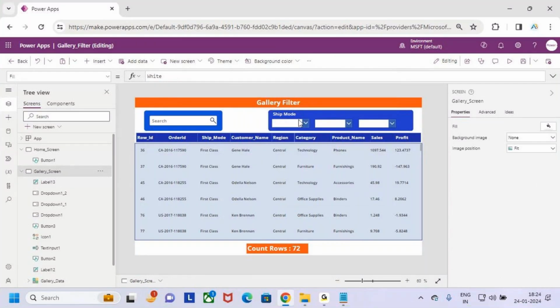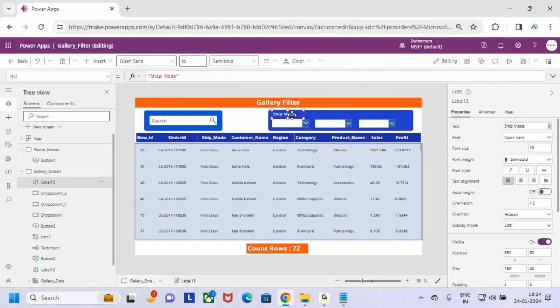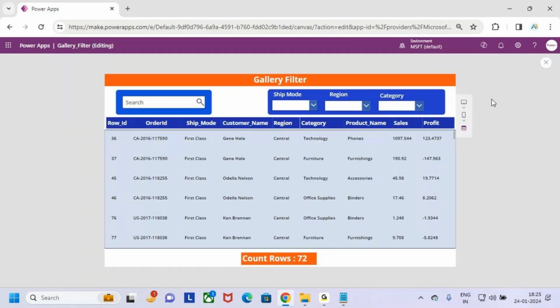Ship mode. Like this, I just copy it, paste it here, and keep it here. Now this drop down is for region. Just copy and paste it here. Keep this control here and change the text to category. So I'm keeping some headers here, guys, just to identify for the users.